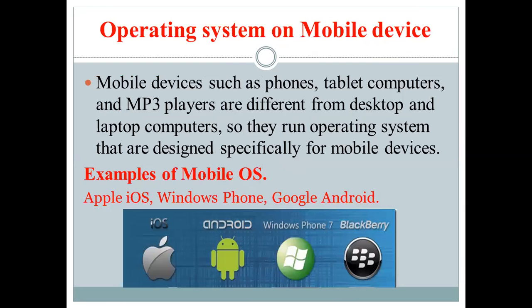Now here are some operating systems which are specifically designed for mobile devices. See, in this picture you can see these all are the operating systems which are specifically designed for mobile devices such as phones, tablet computers, and MP3 players, which are different from desktop and laptop computers. So they run operating systems that are designed specifically for mobile devices. Examples of mobile operating systems are Apple iOS, Windows Phone, Google Android, BlackBerry.